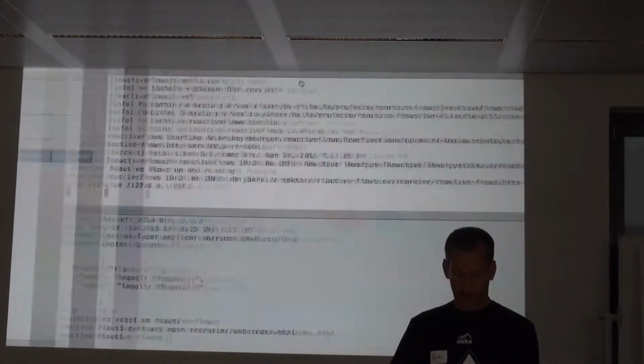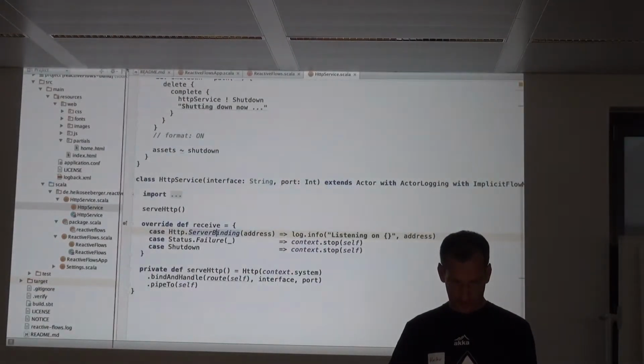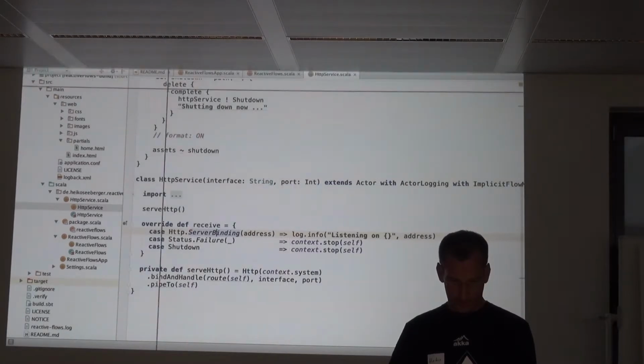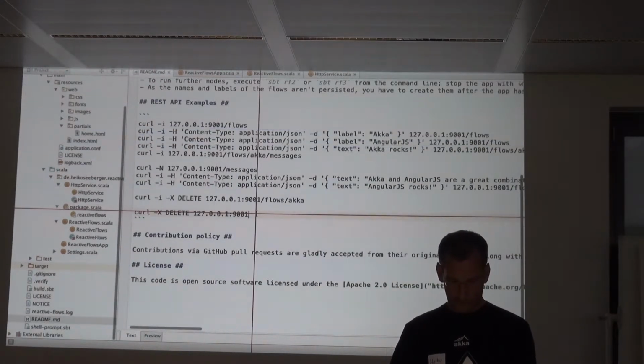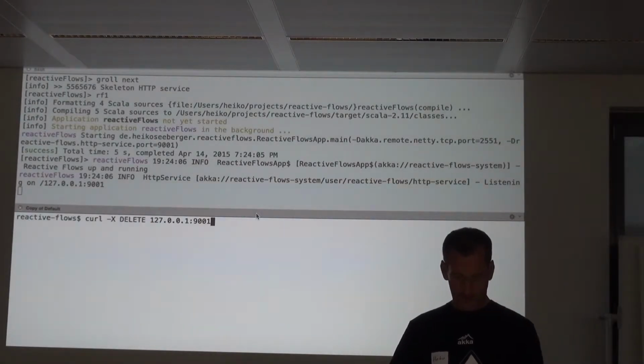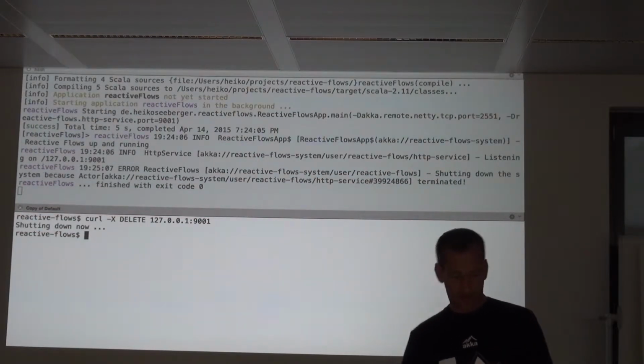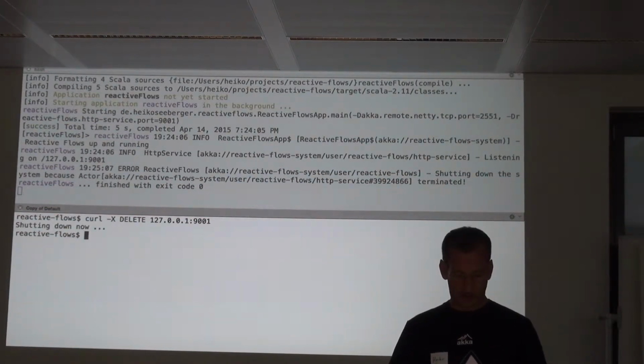Via the server. And of course, what we can do now, let me just copy and paste, we can send the delete to the root path, and that should shut down the server, and hooray, it has shut down. So this basic stuff seems to work.